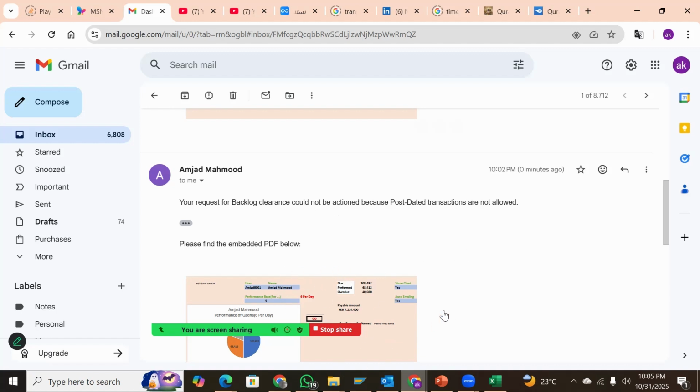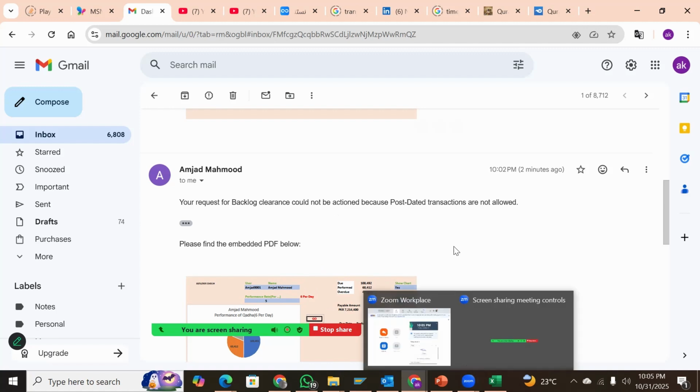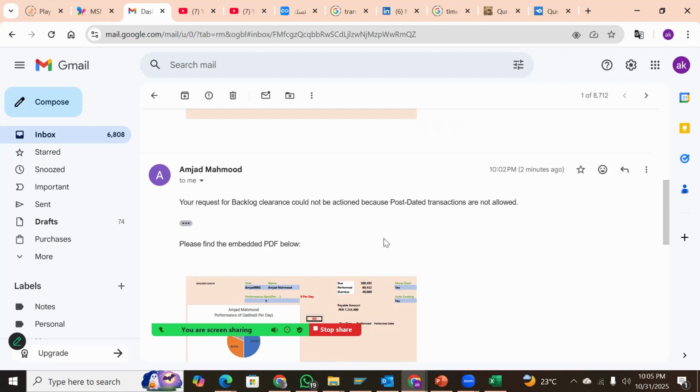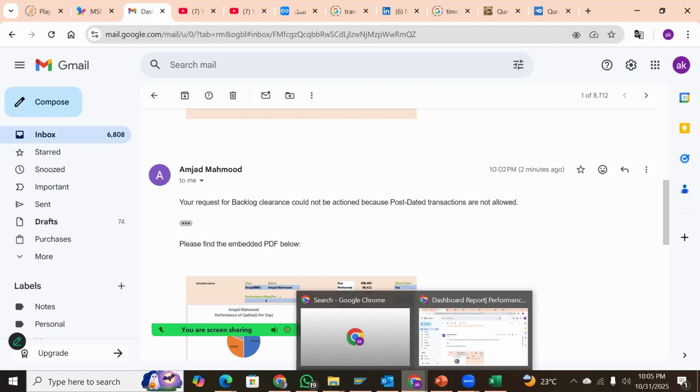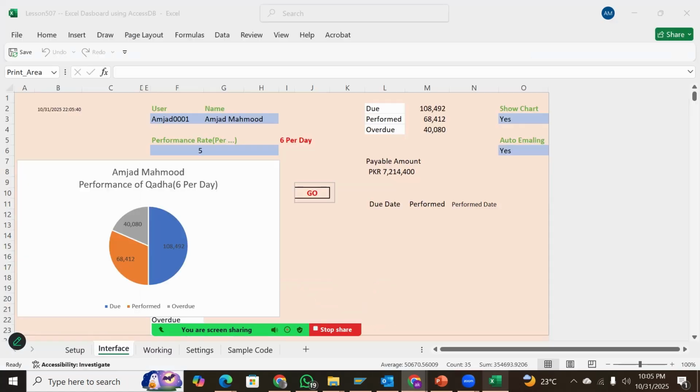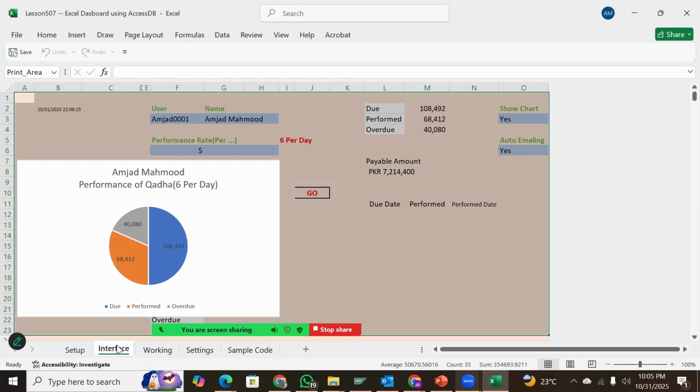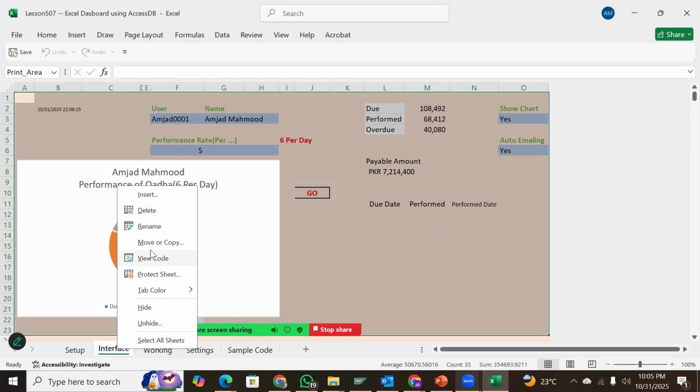So this is an intelligent way of developing a dashboard using Outlook. Wherever you are in the world, all you need to do is send an email, and the system will take the action and respond back to you. Let me show you where that message is written.